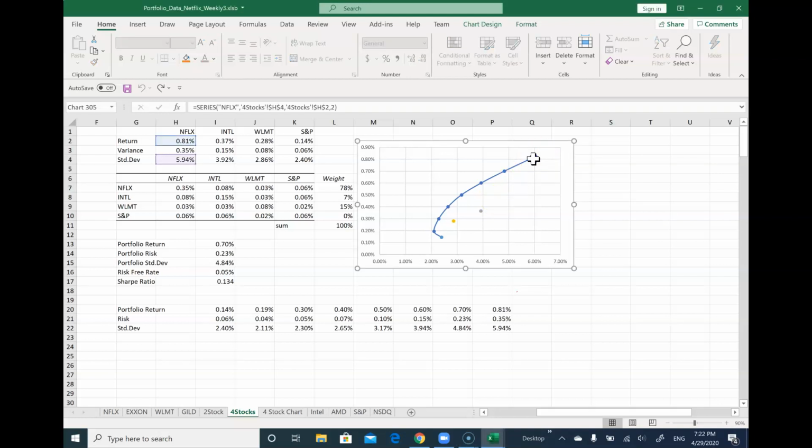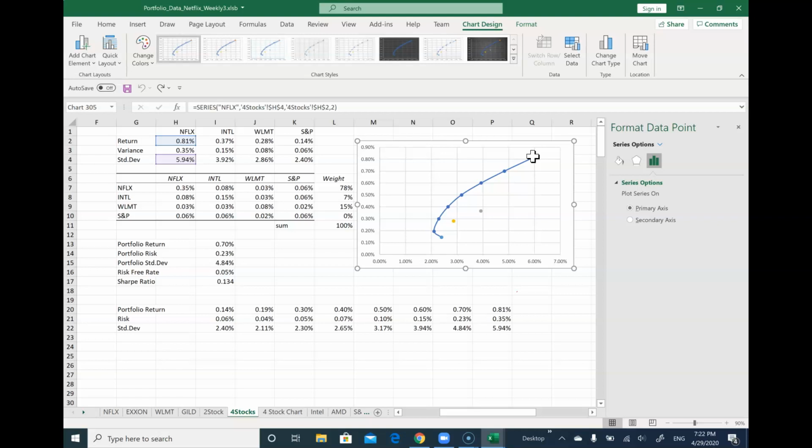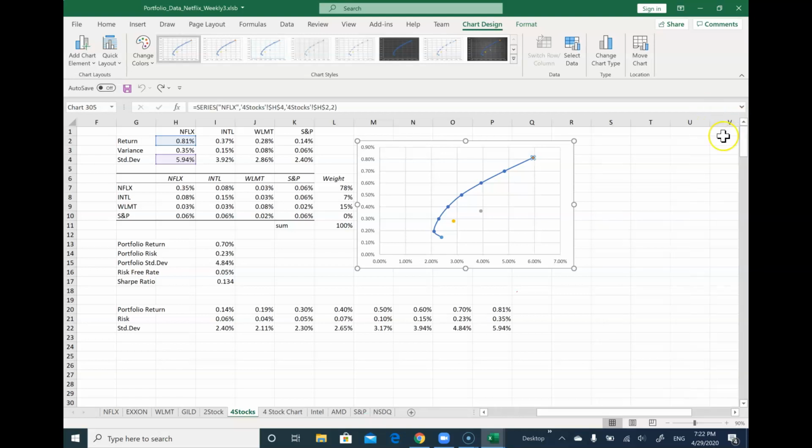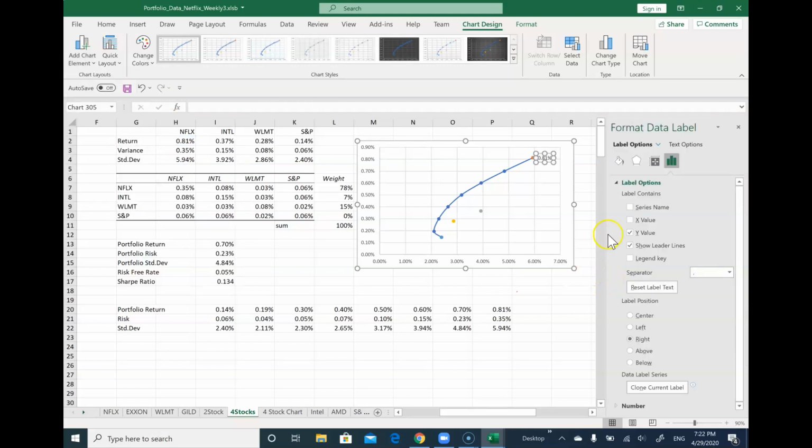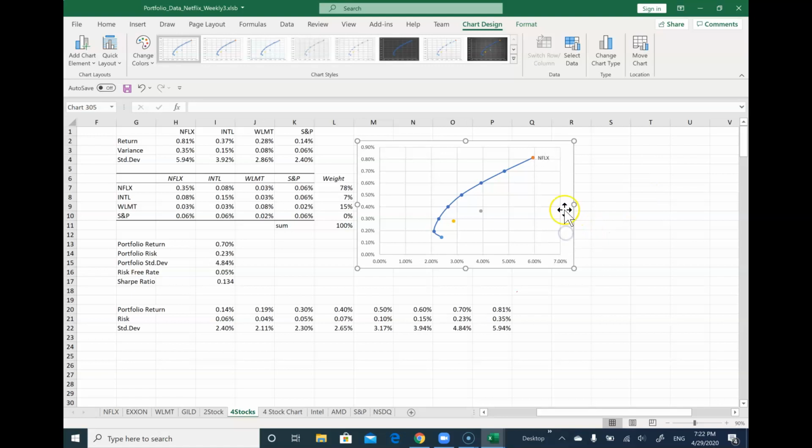So this is the Netflix asset, and to add a label here, I will go to the add chart element, and when you click it, you can see the data labels here, and click more data label options at the bottom. Then I will show the series name, because the series name is the Netflix, and I will unclick Y value or X value so that I can just see the name of the asset. Okay. Then we can see that this is the Netflix asset, and I'll do the same here.